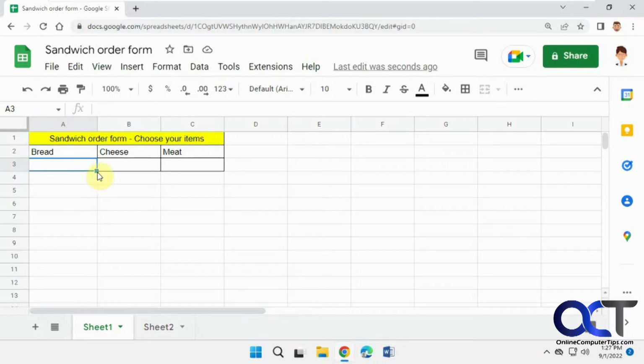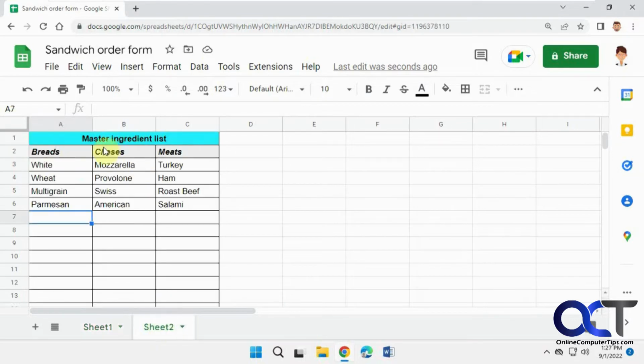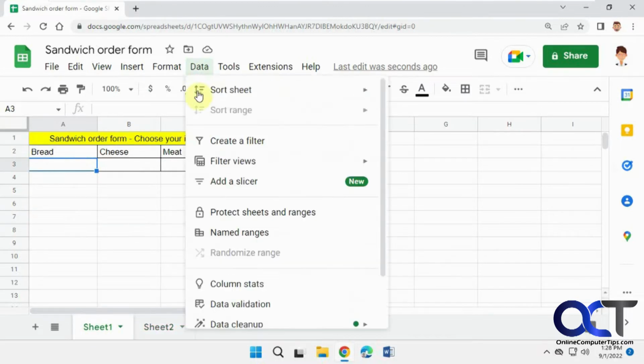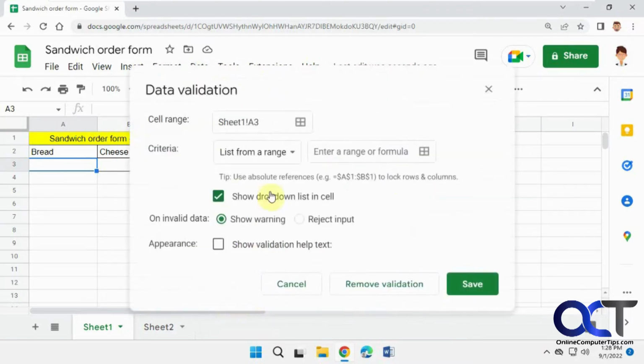So for this example, we have our sandwich order form, and we have our bread, our cheese, and our meat, and then we have our ingredient list over here that has all of our selections. So what we want to do for the bread, click in the cell where you want to make your choice, go to Data, Data Validation. We want to do List from a range, which is the first option, the default option here.